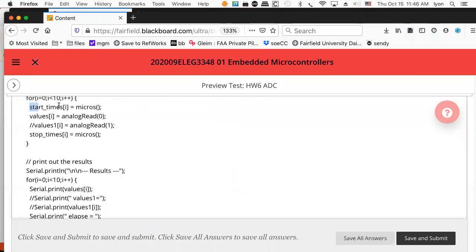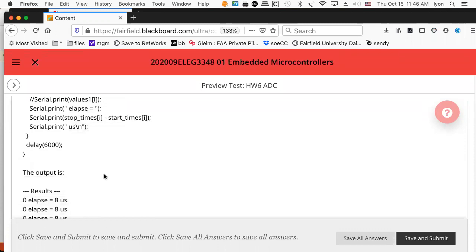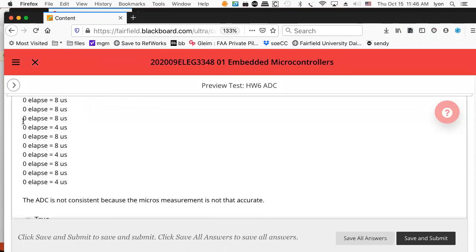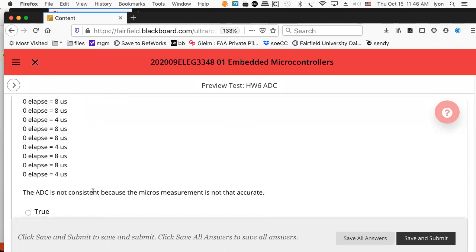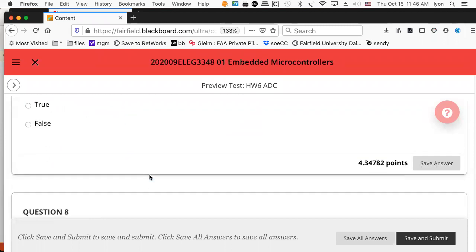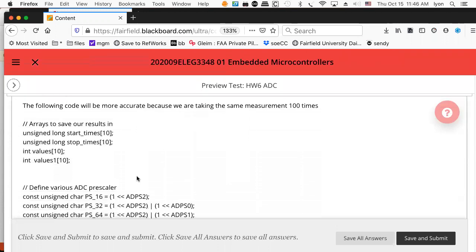And then here's what we're doing here. We're doing start micros and then stop micros, and we're just storing the microseconds. And then we print out the conversion times. And so we get conversion times here of 4, 8, 4. It's not consistent, but micros is not that accurate. So that's true. And we know that now because micros are plus or minus 4 microseconds when we do the measurement. So here comes question 8.